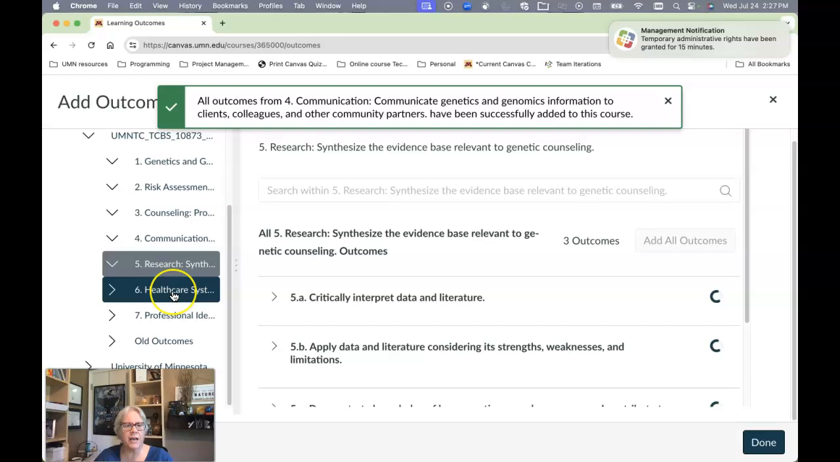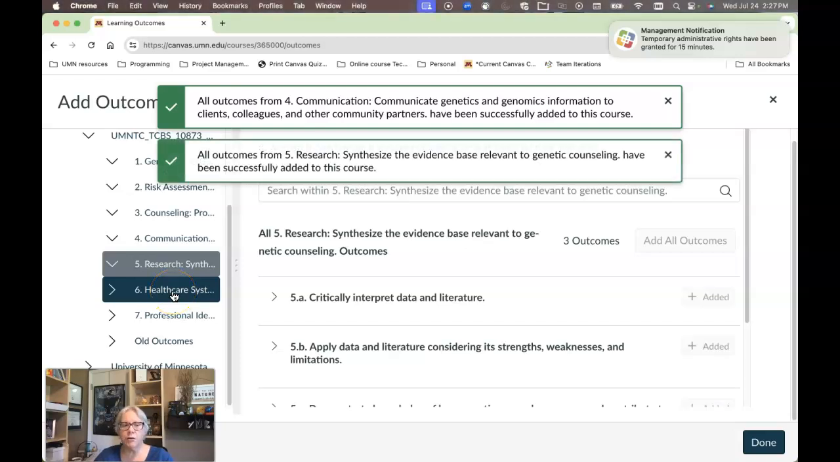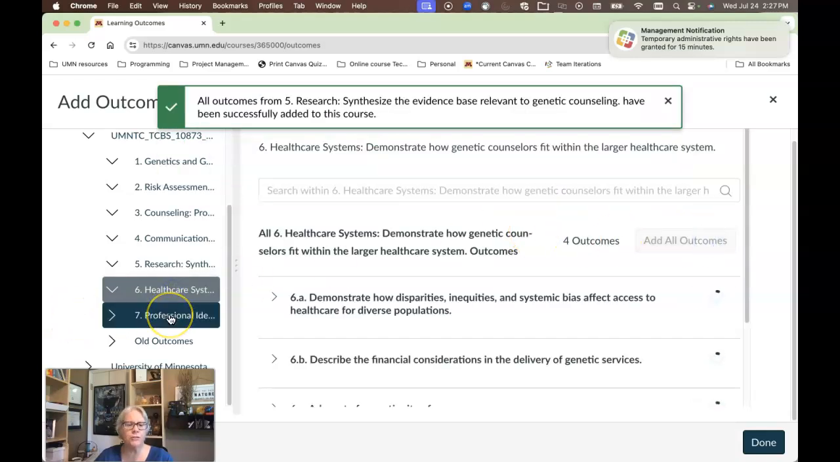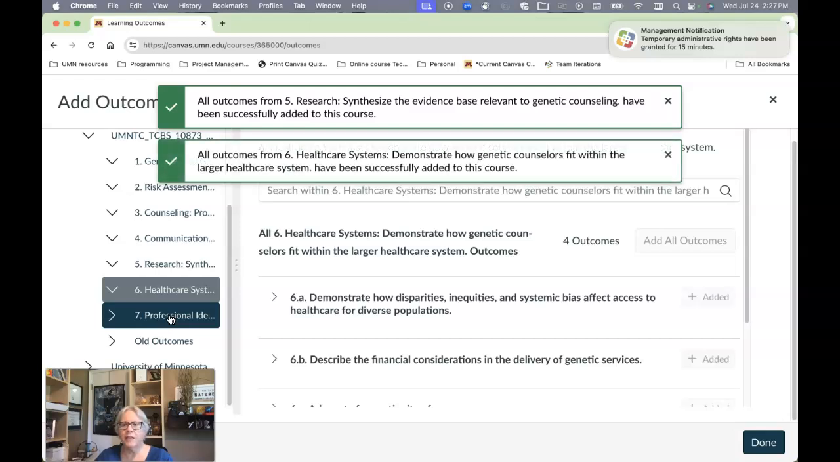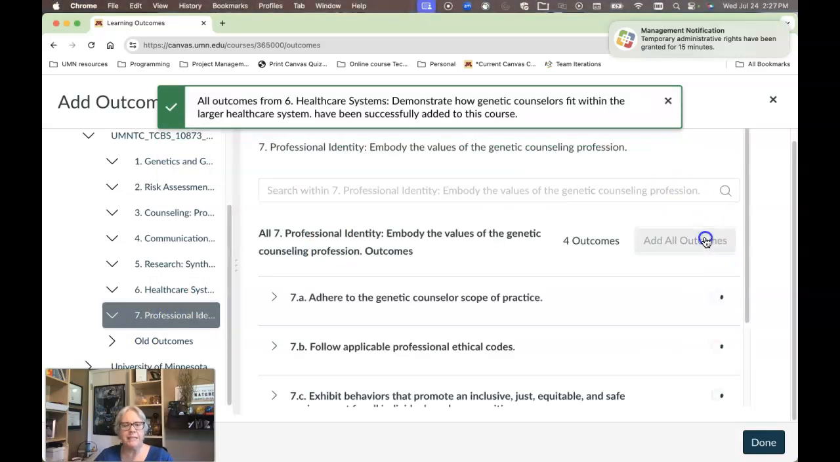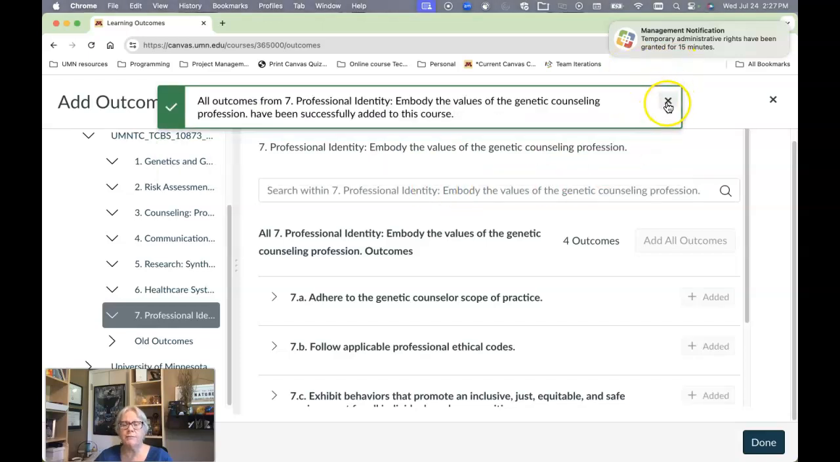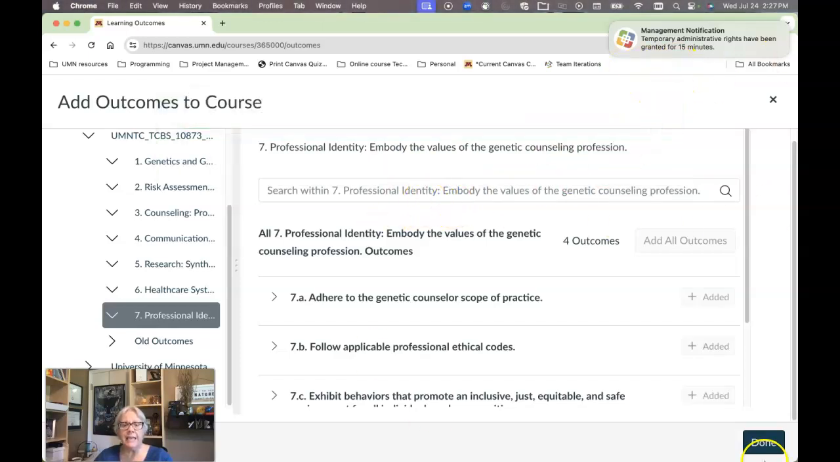So I'm just working my way through. I'm now on number 5. I just have to get to 7. You'll notice there is also a group listed here called the old outcomes. Don't copy those over. We're not using them anymore. That's why they're in a folder labeled old outcomes. And now I am doing 7. Okay. So each time I've been getting the pop-up box saying that it's copying the outcomes over.